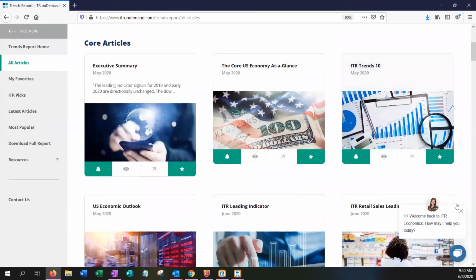You'll notice that within ITR On Demand, the articles are actually published when the data is available. The report is still published on the 9th of every month, so you'll still get your full report via email. But if there are specific articles that you are dependent on, what you need to do is click this little notification. So when that article's data comes out, you'll get an email automatically notifying you that the most recent data is available and that you can go online and access that page.